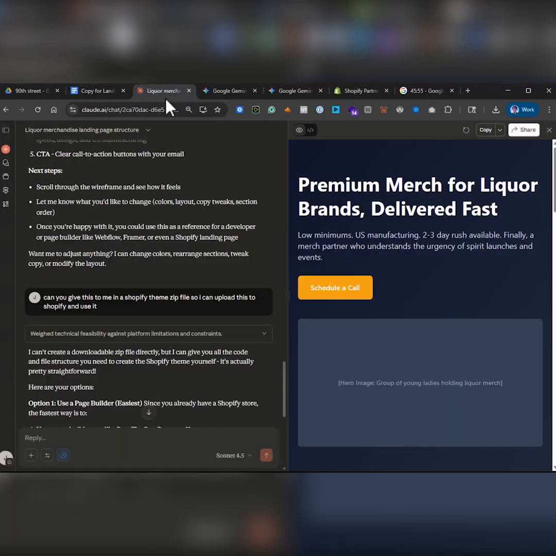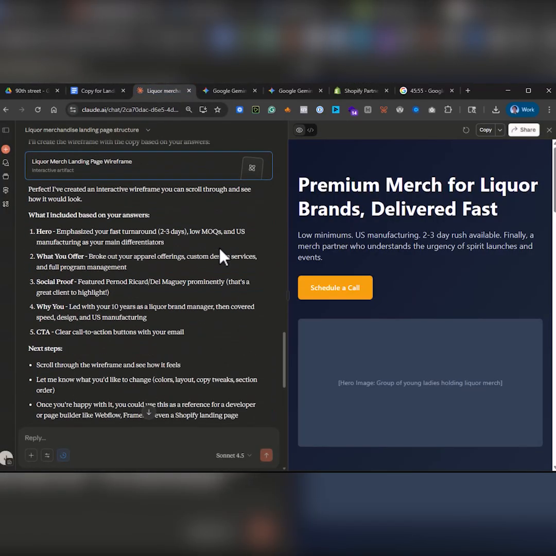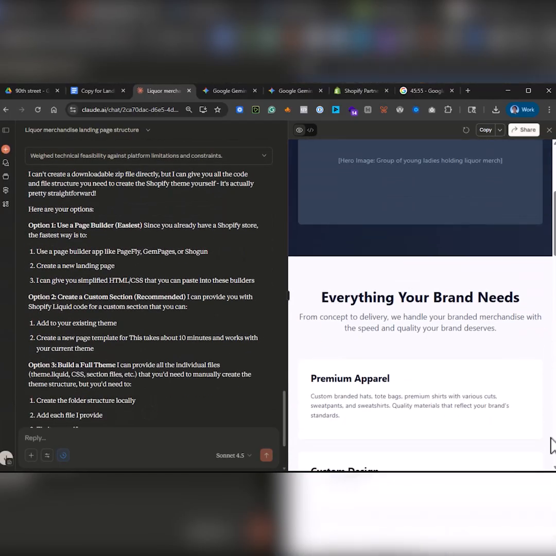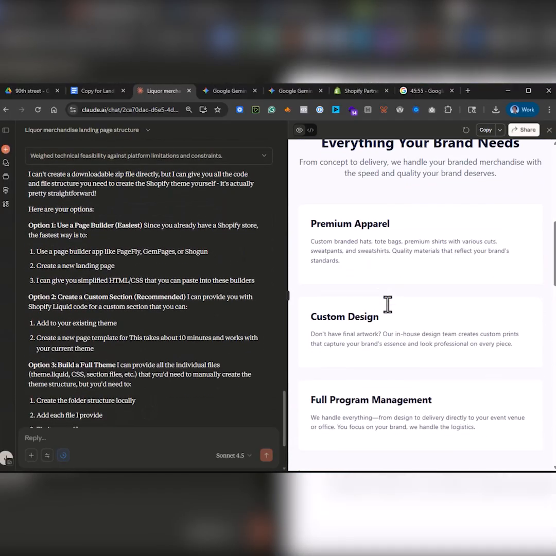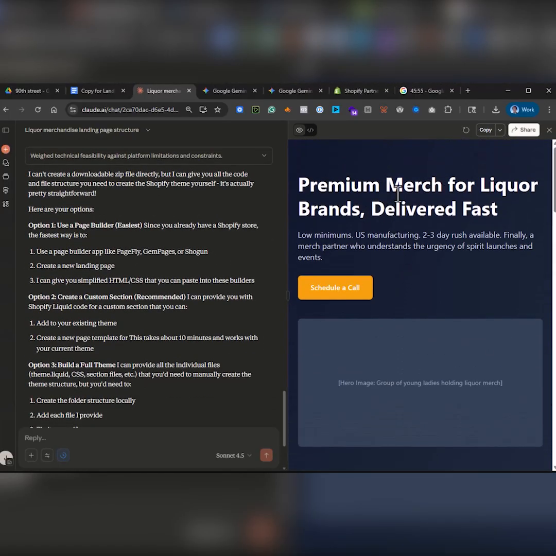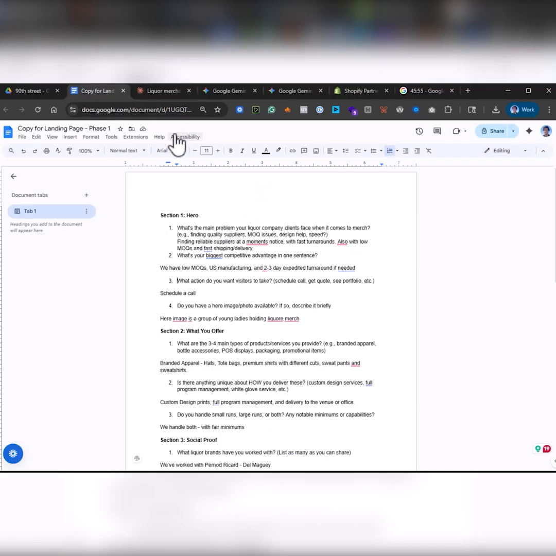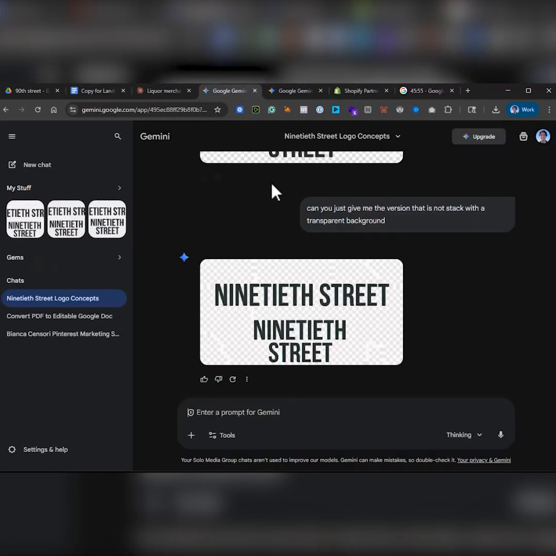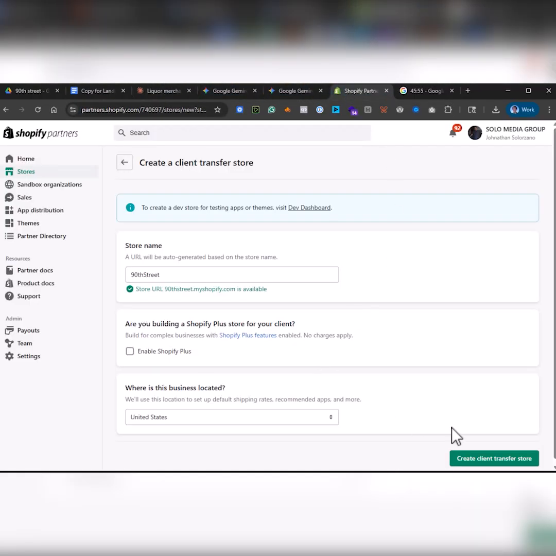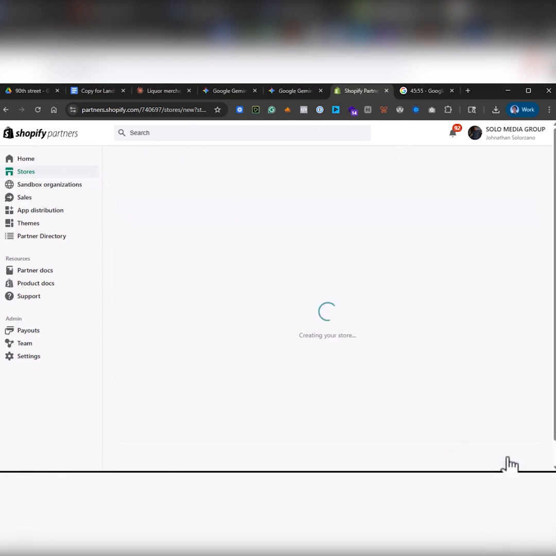Based on what it provided, I put this inside of Claude, and Claude gave me this landing page to run off of. So we'll use this as a skeleton, a wireframe, whatever you want to call it. Now if we recap where we are: landing page content, landing page wireframe, and the logo. Now I'll go inside of our Shopify partners account and create a merchant store that we'd be able to transfer. Let that load up.